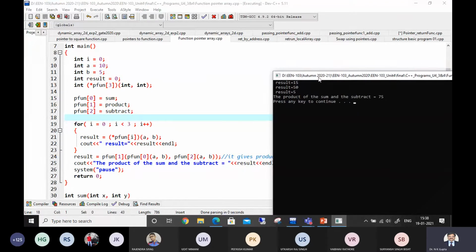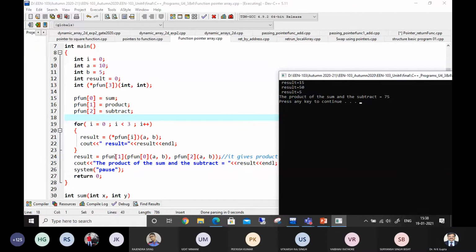Now, what is happening in this case? You can see next time p1[1]. So what do you want to do? Product. And what about p1[0](a, b)? Sum of a comma b. Sum is this, I think, 15. Yes, sir. And then [2] is subtract. So you want to find the product of sum and subtract. That is how you got it.